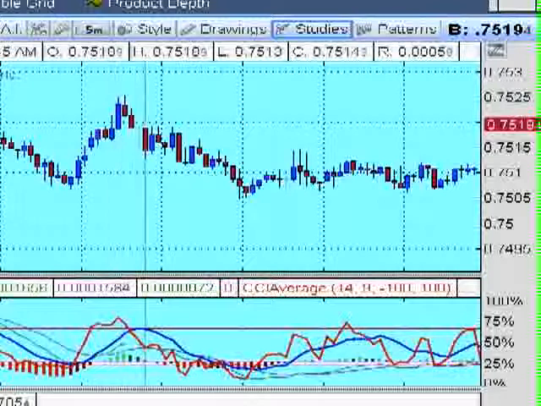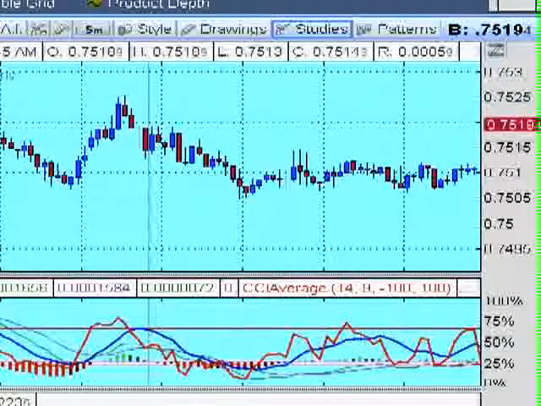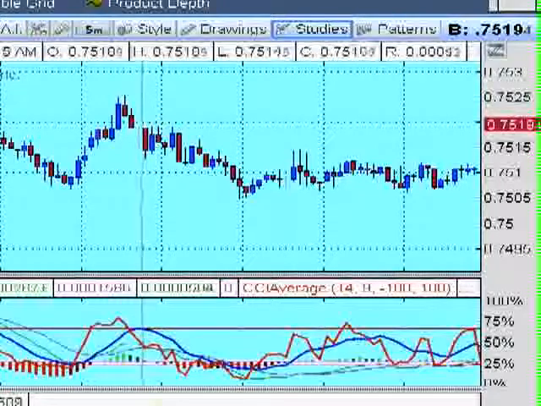Now, I should point something out here before I go on and show you how this works out in some static pictures.